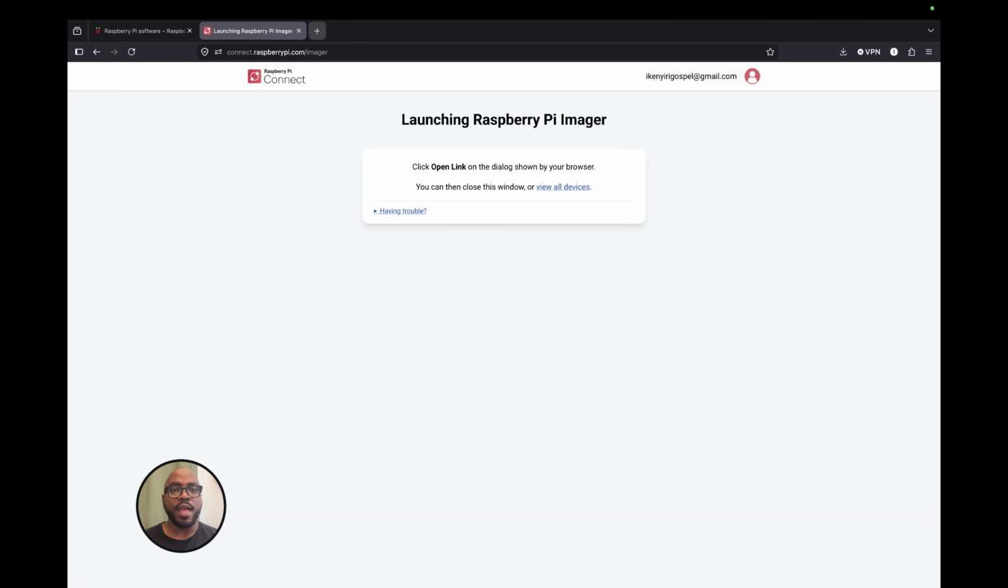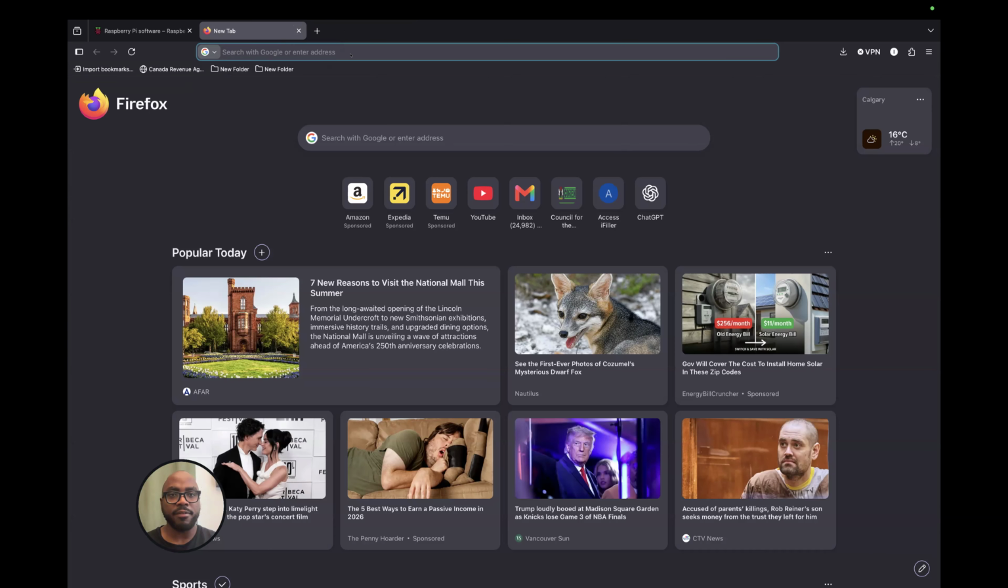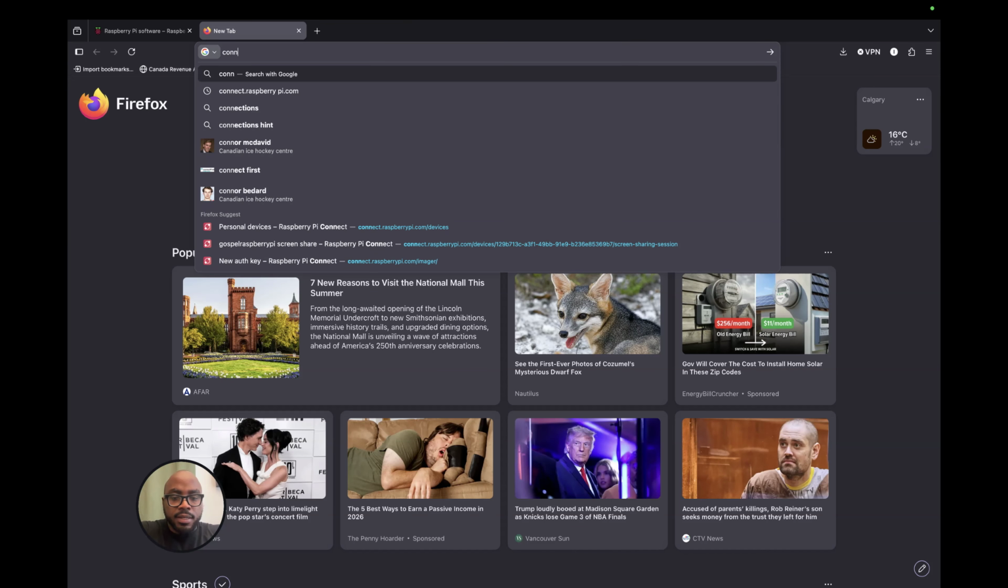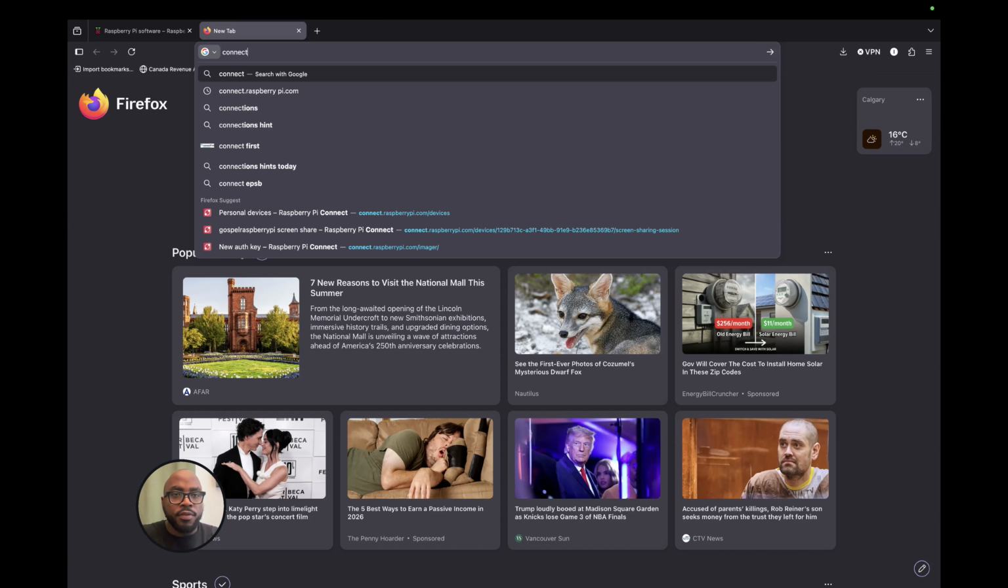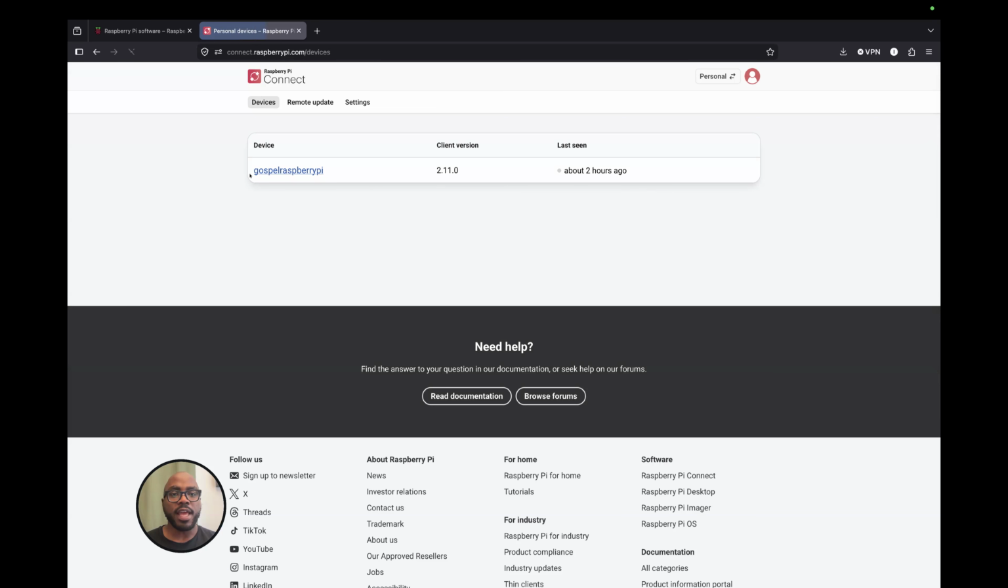Once the Raspberry Pi powers up, what we're going to do now is go back to the browser and go back to connect.raspberrypi.com, and we will sign into our account. Remember that I said we have to create an account, right? Let me close this and start afresh. Connect.raspberrypi.com, sorry. So you click on that.